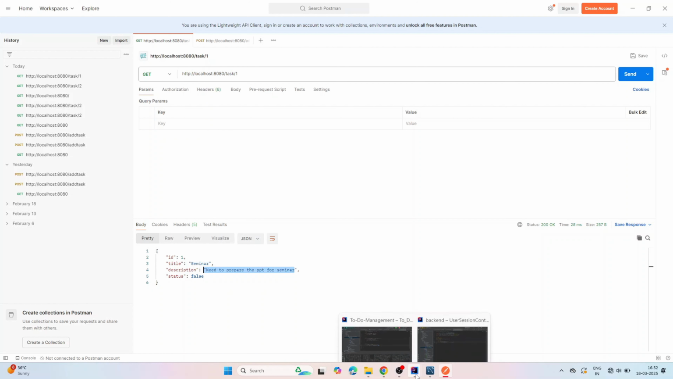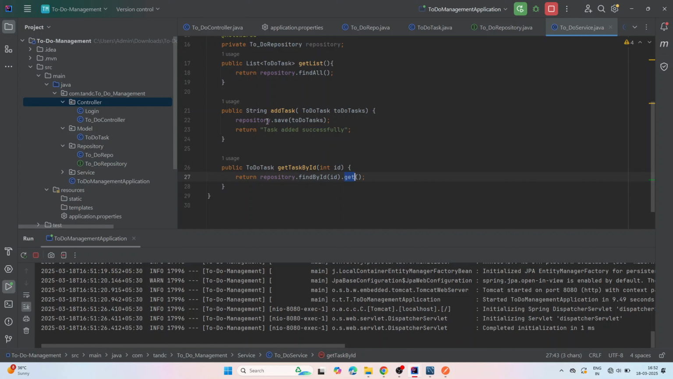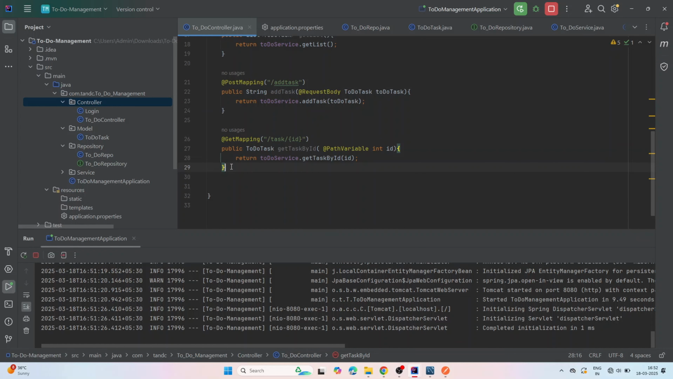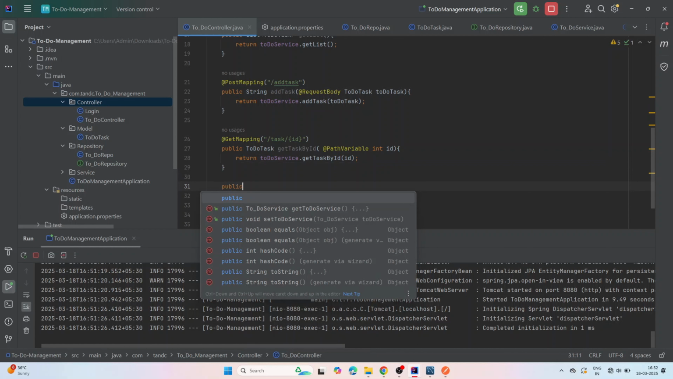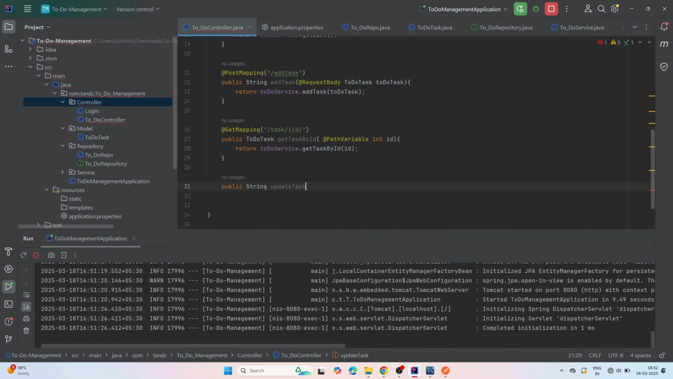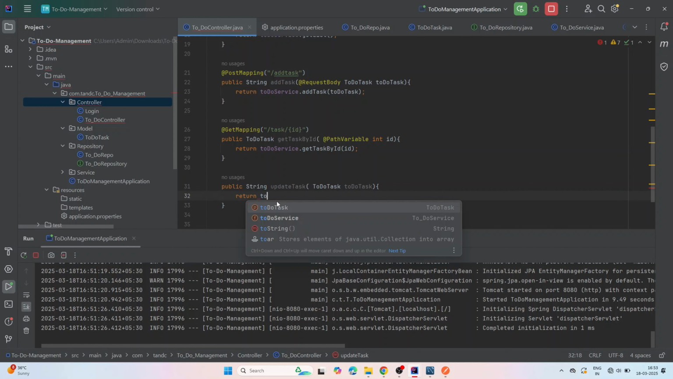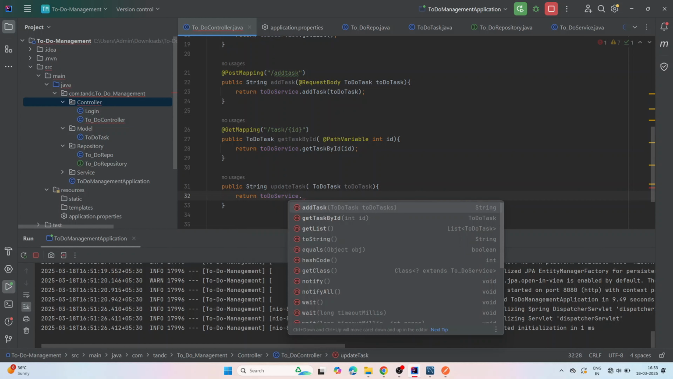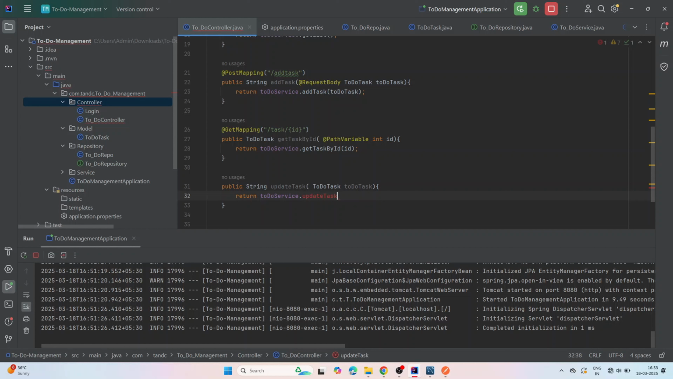So let's go to the application, go to the controller class, and let's try to create a method. public, the type is String, and I am updating the task, and here I am passing the parameter ToDoTask, and I am returning toDoService.updateTask, and I am passing this toDoTask inside this method.